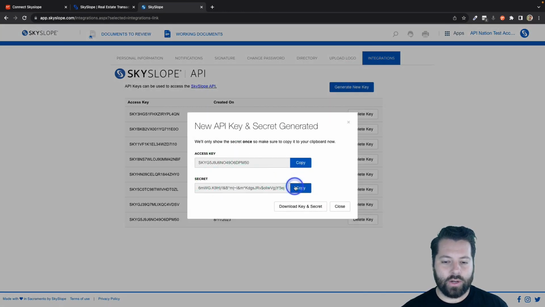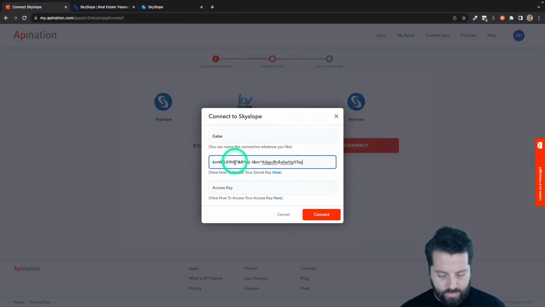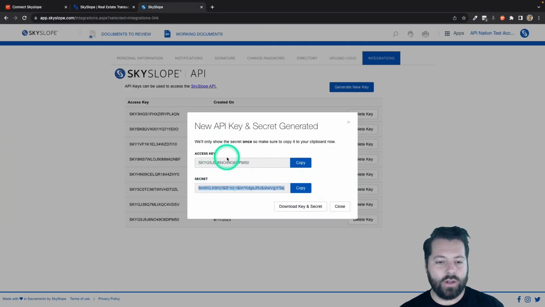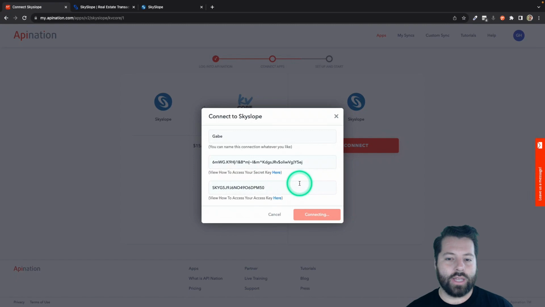And there's the secret. So let's grab that secret, go back to API Nation, paste it in. We need the access key that was on that same page. There's the access key. Copy that, go back and paste it in there. And there we go. Now we are connected to SkySlope.